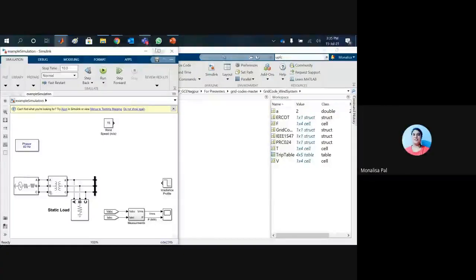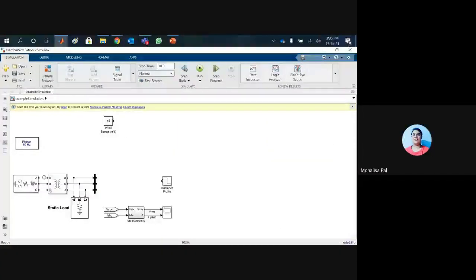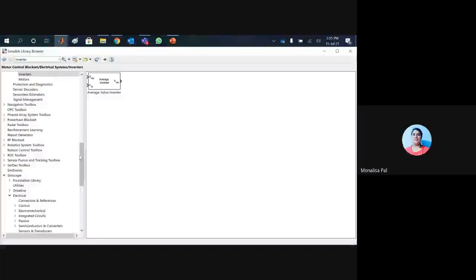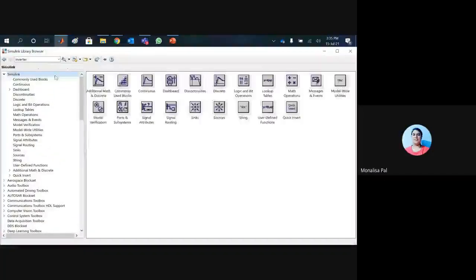Just for those who are not aware, this is the canvas. It's like a white screen. Here we don't write code. It's just a drag and drop based environment. Where do we drag things from? This is the library browser, and in the library browser there are different components.